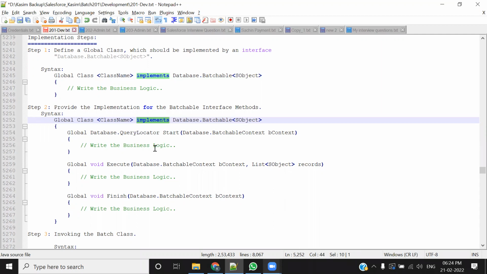And this is what comes as extends in Lightning. Okay. Here the keyword is implements. So the first thing: global class, any class name, implements Database.Batchable of SObject. This is my class. Now, your batch class consists of three methods: start method, execute method, and finish method. These are the three methods.